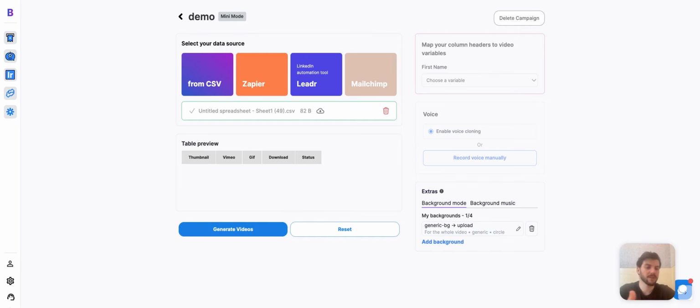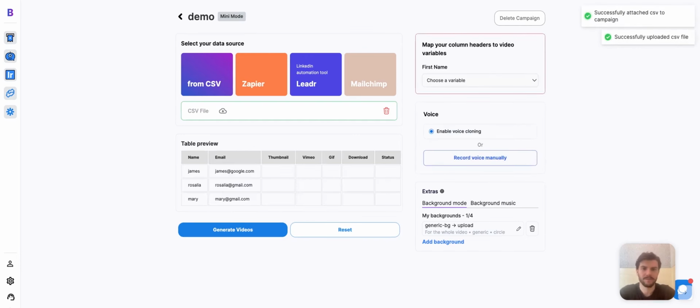In my case, it's a spreadsheet containing a list of some customers. And now that it's uploaded, I can preview it in the table here. Now, I need to select which column contains the first name. That's the variable that I created when I uploaded my video. And so for me, it's the name column. Down here, we have extras, and we see that there's background mode. And you can see it already has a background created.